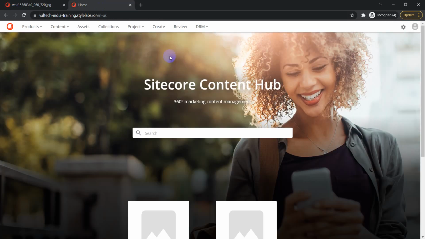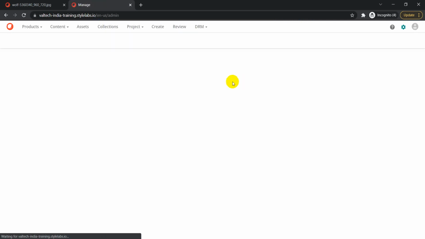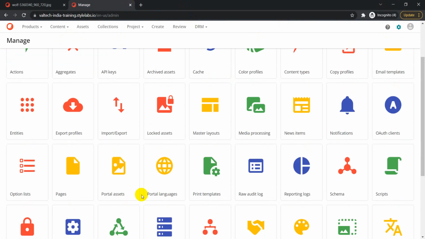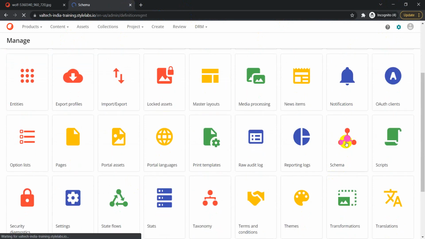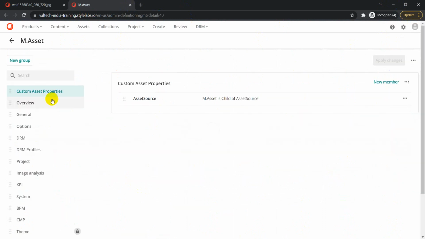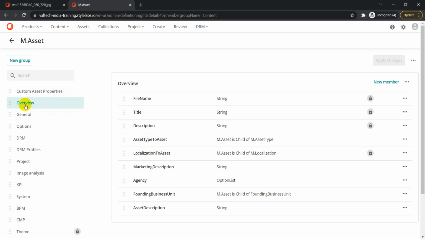Anything we do with the m.asset entity, we have to go to the m.asset entity in the manage section. For that, just click on the settings item and then go to manage, and from here click on schema, and from schema you can go to m.asset. On the m.asset entity, you will find on the left hand side the different sections, and one of them is the default section, overview. In overview we have these different fields which you have created. The field I was talking about was asset description. This is a custom field which we created in one of our previous videos.